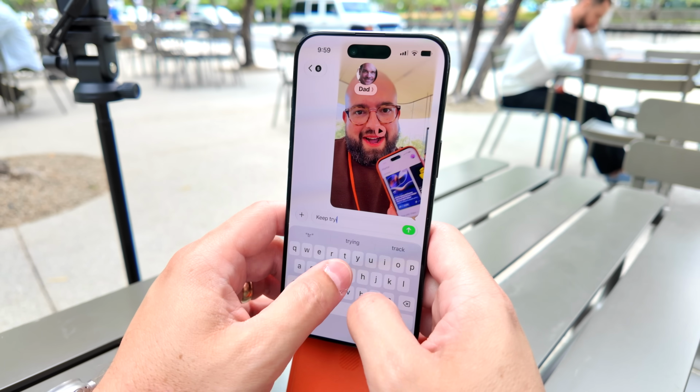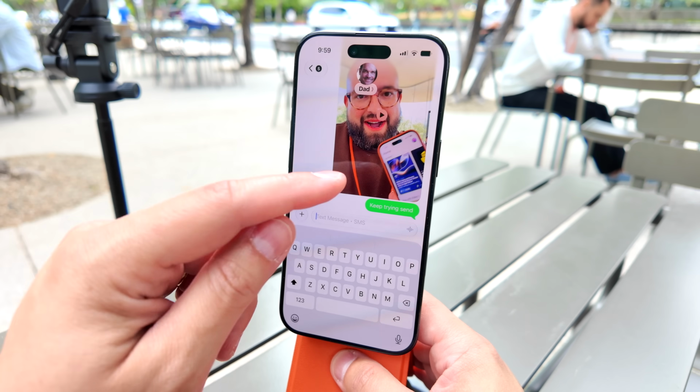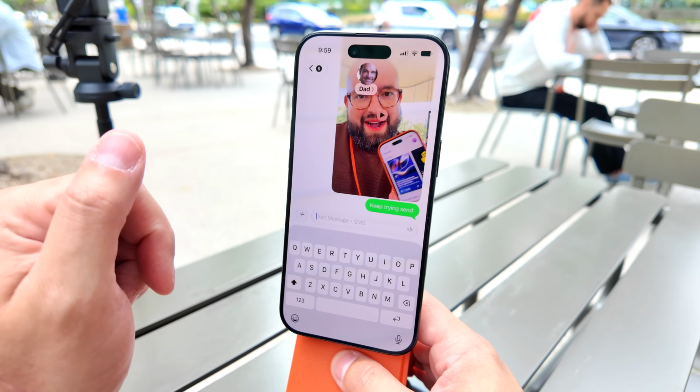And messages will keep trying to send a text message, even if it doesn't go through at first. You can go away from the Messages app. You don't have to manually type, try again. It'll do it automatically.